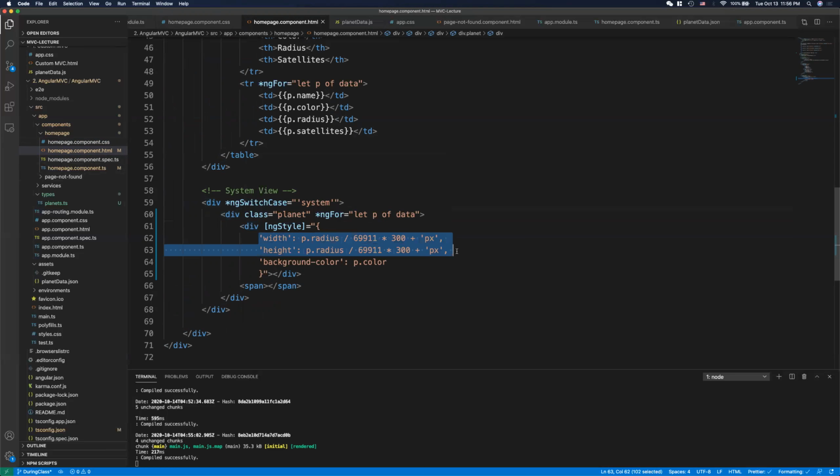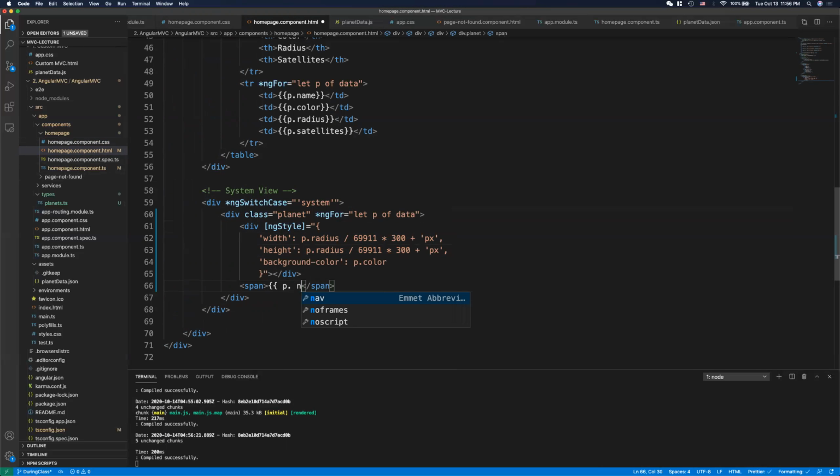And since it's a perfect square, because the height and the width are the exact same value, it will be a circle based off that border radius. And then in the span, we'll actually put the planet's name. So we're going to dynamically, it's called interpolation. We're actually going to go over this, these double mustaches here.